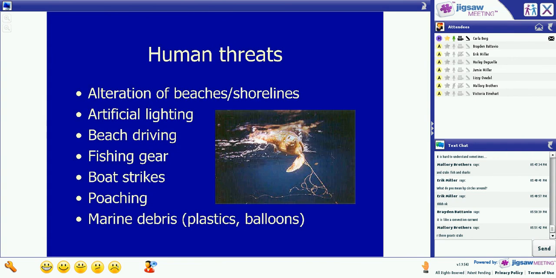Humans are also a major threat to sea turtles. One of the biggest ways humans are a threat is they change the beach and the shoreline that the sea turtles use. Adding buildings or building closer to the shore can take away areas where the turtles can nest.